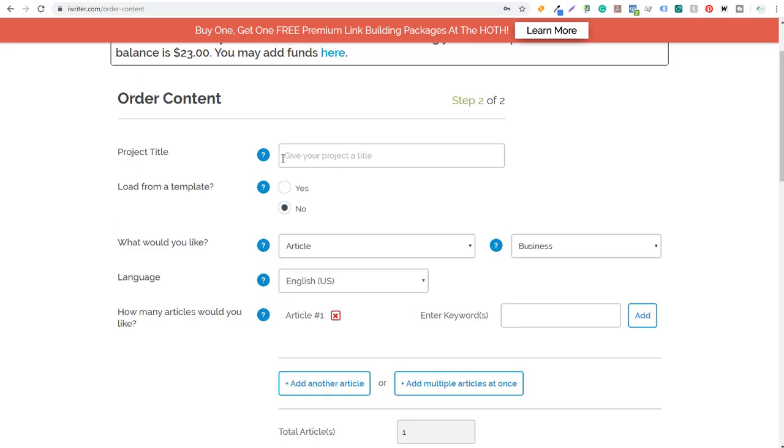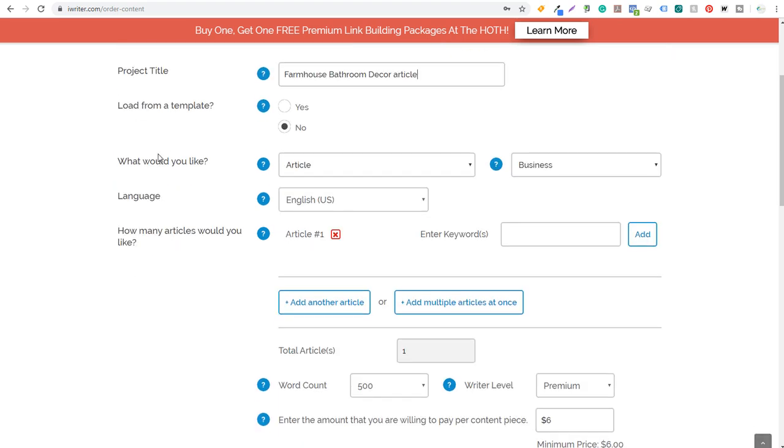What you want to do to get started is set a project title. Let's just say I want to get an article about farmhouse bathroom decor. That's an article that I want to put on my farmhouse goals website. So I'm going to come here and title my project. Generally I'll do that just like this. And then it's going to say, what would you like here?